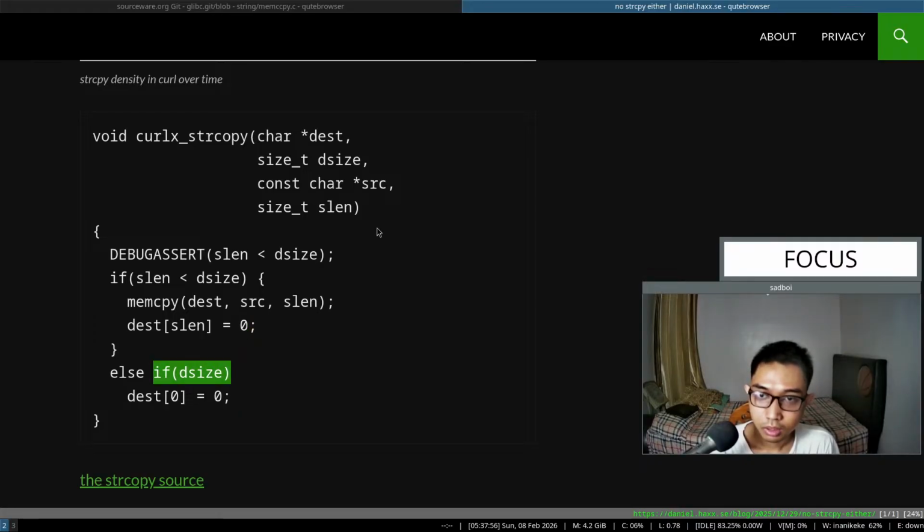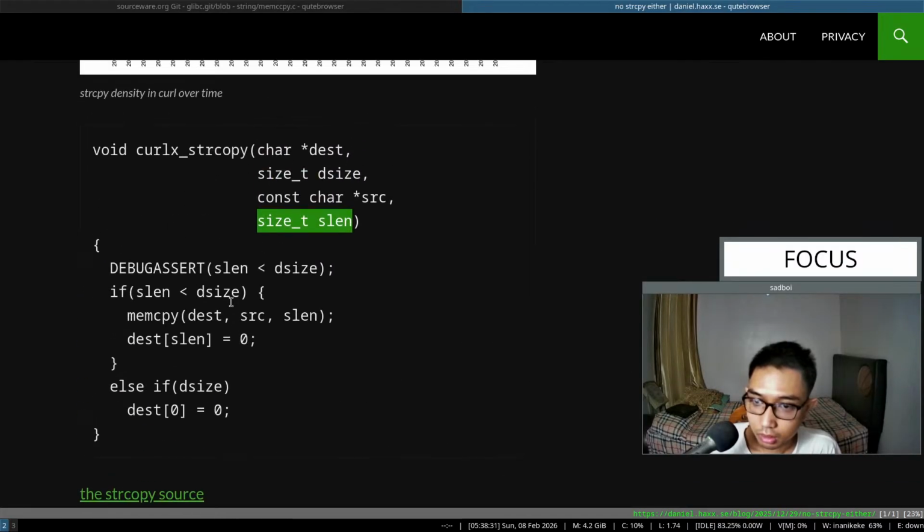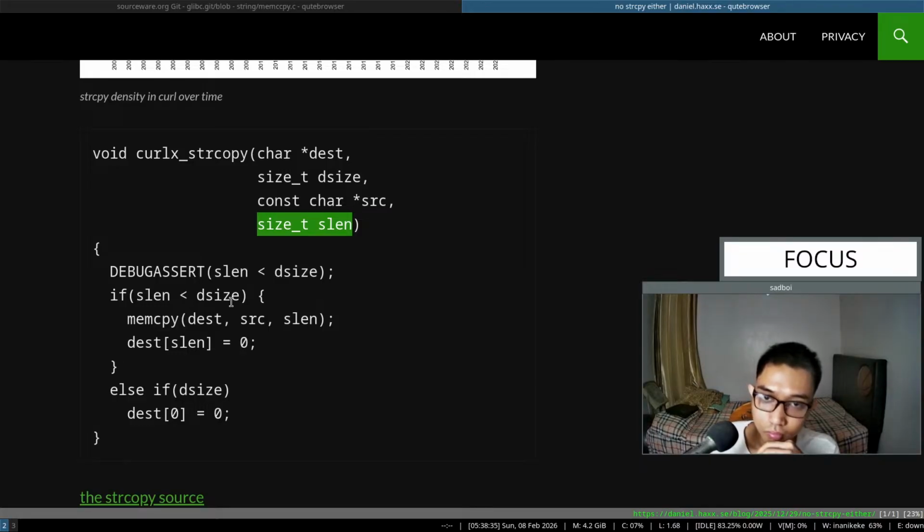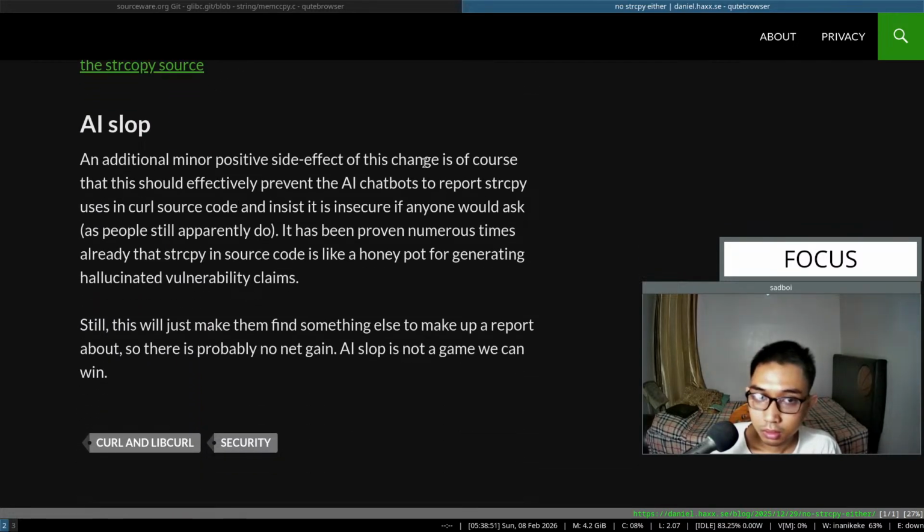Okay. But what happened when the destination size is more than the source line? Oh, sorry, less than the source line. Is it gonna do nothing? Okay. Of course, that should affect.